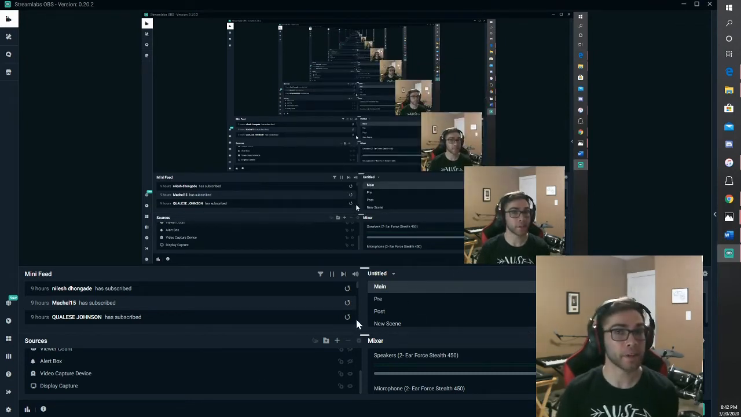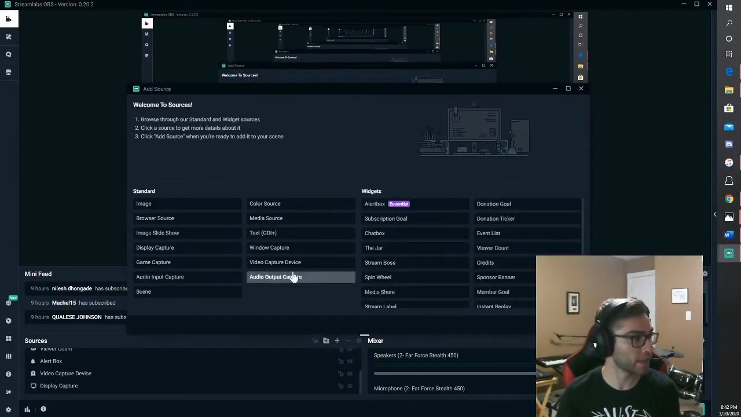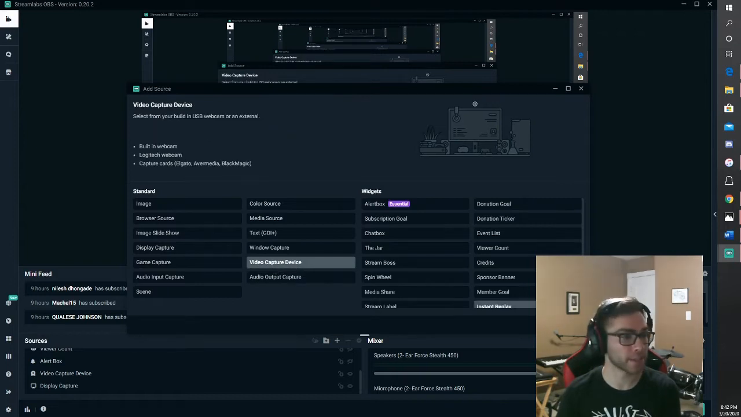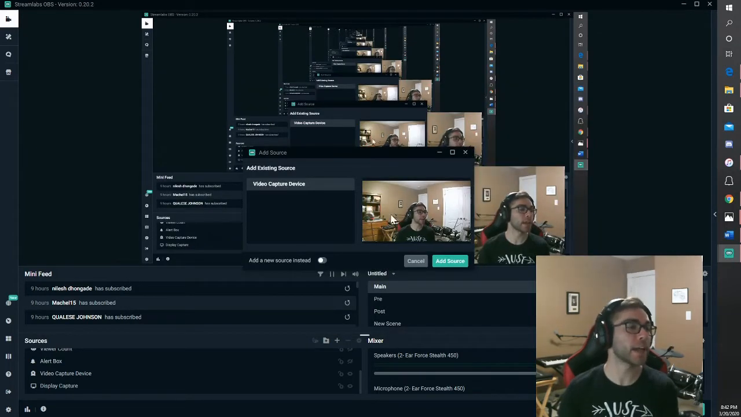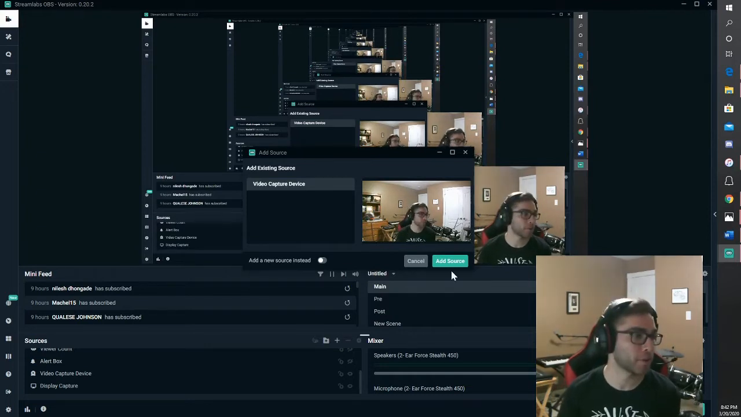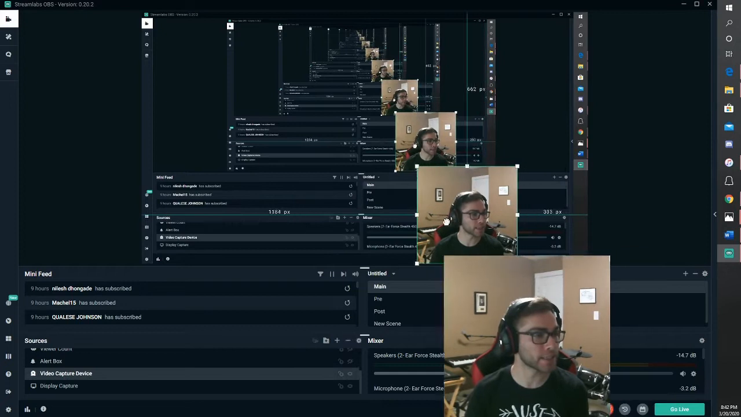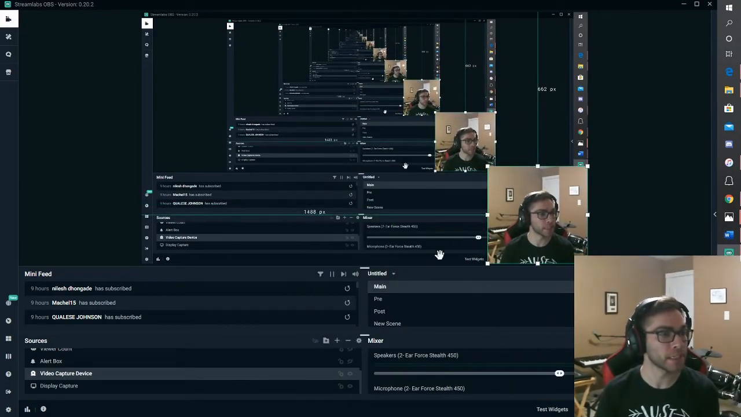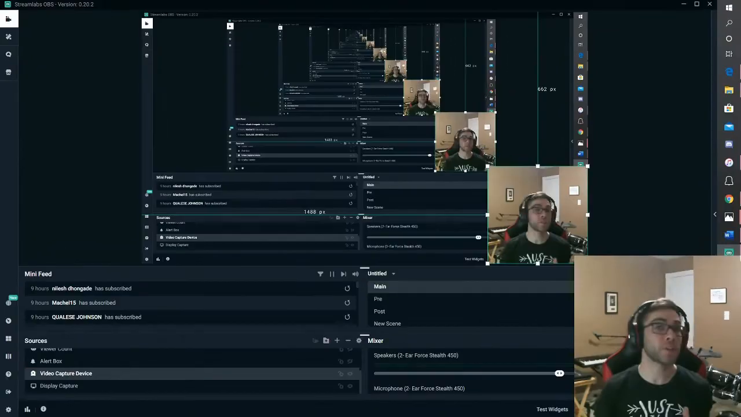Now, the next thing that I'm going to add in is my actual video camera. So in order to do that, I would press the plus button again, and I'm going to go to video capture device. I'm going to press add source, and it's going to ask me if this is the capture device that I want. Again, since I already have this, I'm not going to press add again. But you can drag these things around wherever you want them to be, so that way it fits in your video.